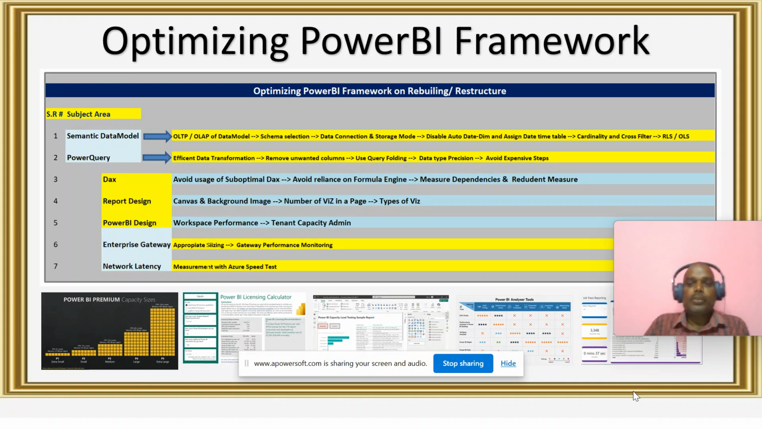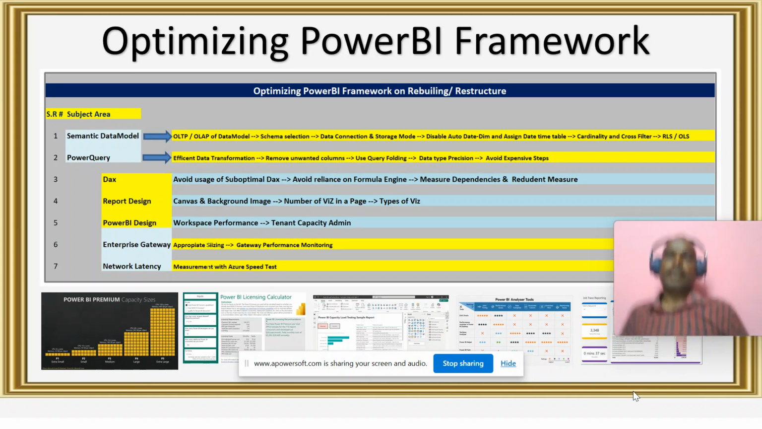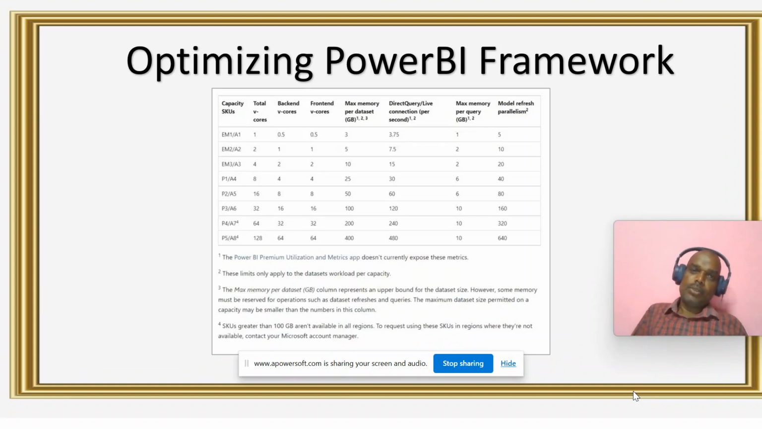There are a lot of third-party tools available in marketplaces to get these metrics. On the enterprise gateway, appropriate sizing is very important. Gateway performance monitoring we can also get, and there are a lot of third-party tools. On network latency, you can measure with the Azure speed test and a lot of third-party tools as well.